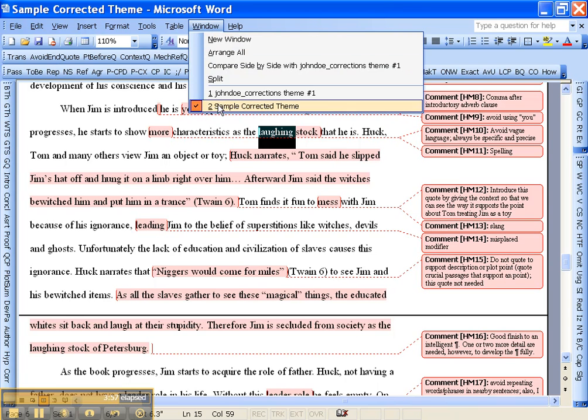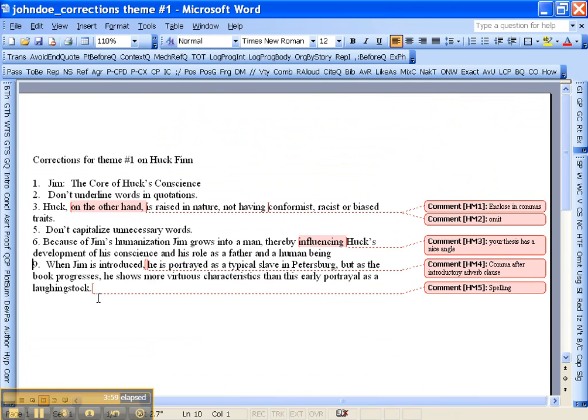When Jim is introduced, comma, he is portrayed as a typical slave in Petersburg, but as the book progresses, he shows more virtuous characteristics. I'm trying to be a little more particular to clarify that than this early portrayal as a laughing stock. So I took care of all of that at one time here.